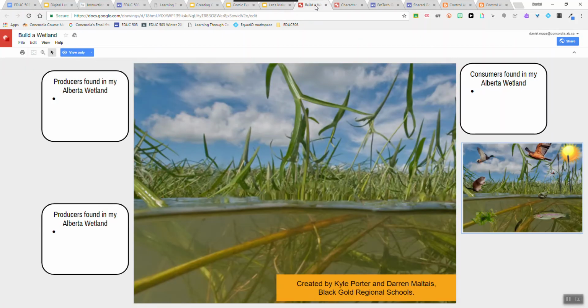And in other cases, this is now a Google Drawings. Here's a template that was created, fairly simple. It was created by our good friends in Black Gold. And it's basically, they've got a picture as a background and some little text boxes over here which the student uses to organize his or her thinking.